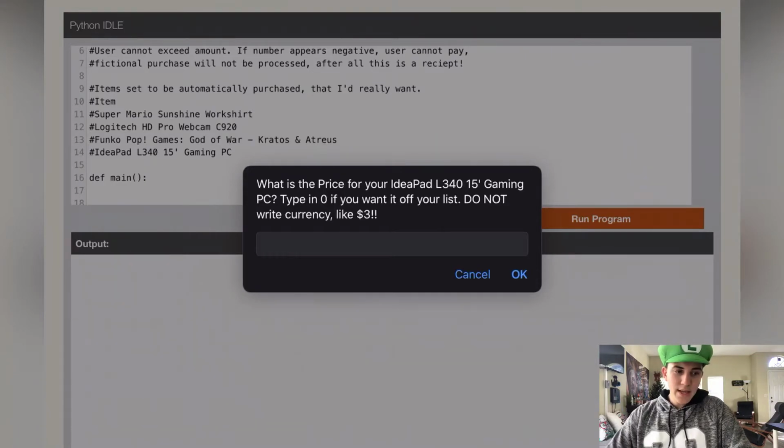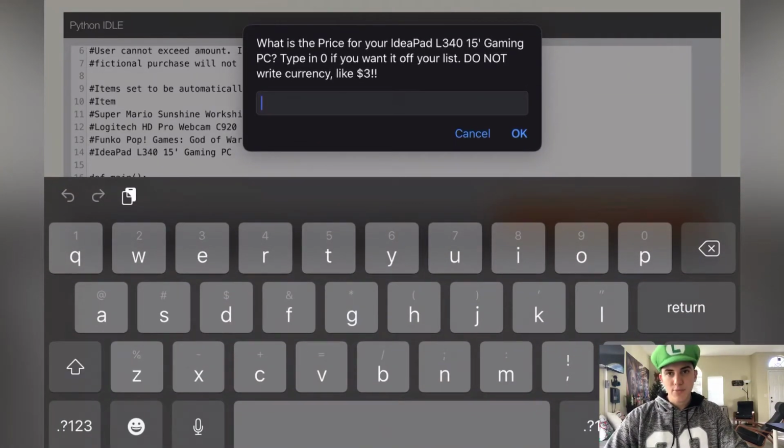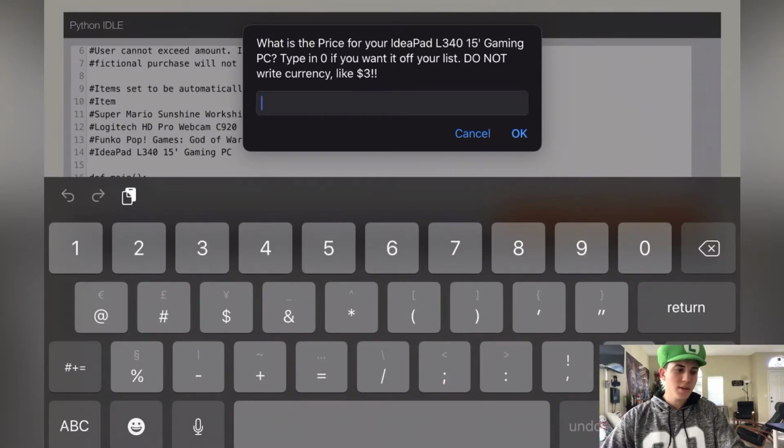What is the price of the IdeaPad L340? I do want a PC. In real life, I do want a PC because I'm using my school laptop, and I can only record on an iPad because I don't have a capture card. Still, let's go into the program. It costs around $340, I don't know.